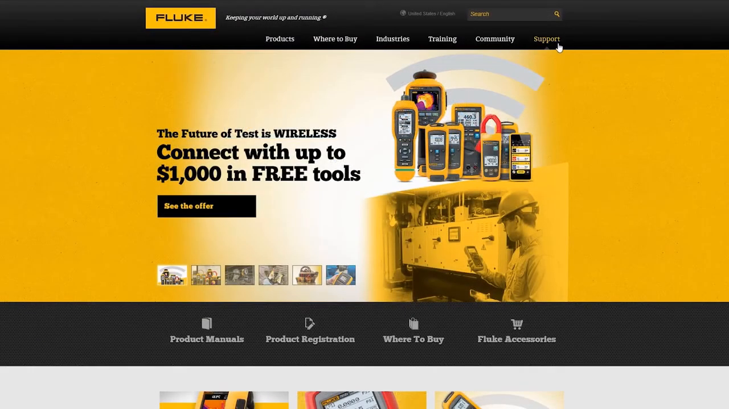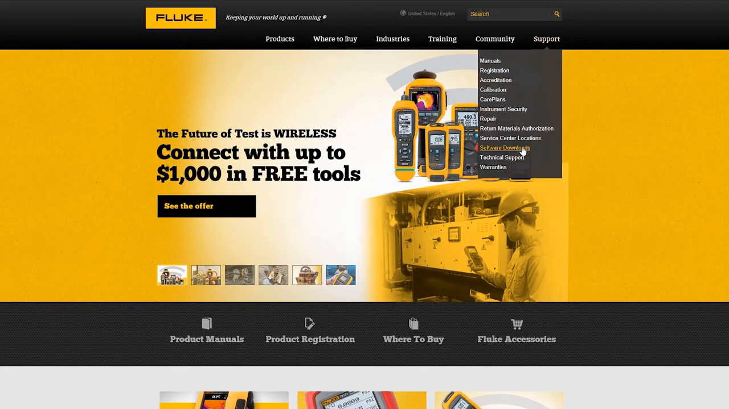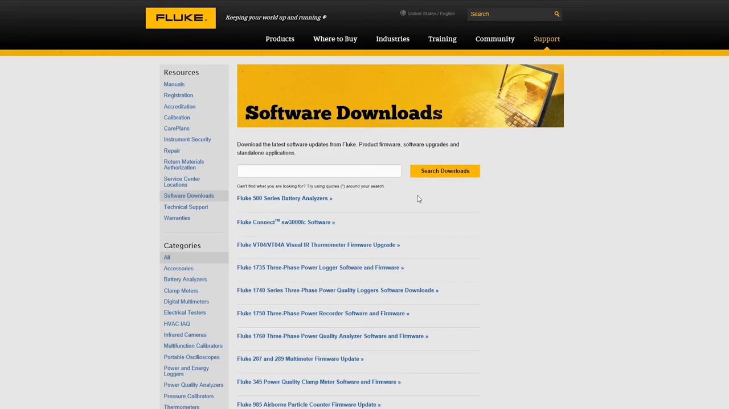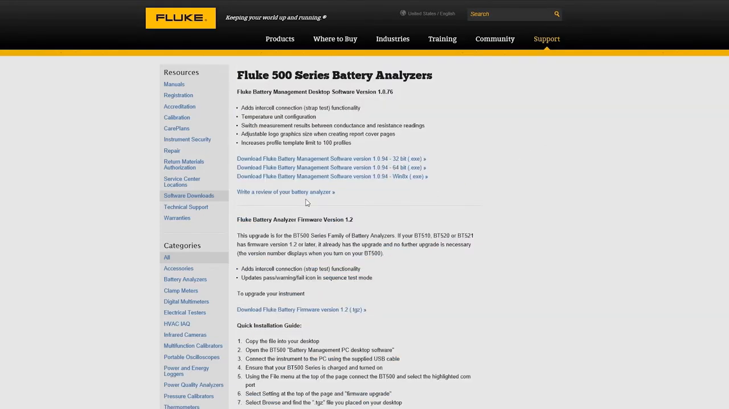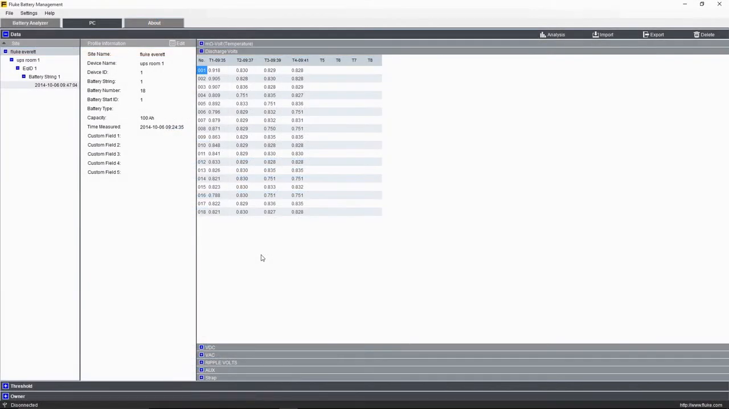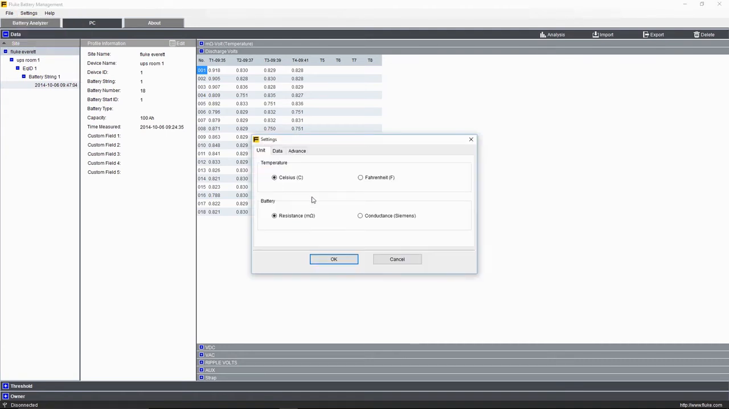If you don't have the latest version, go to the software download page at fluke.com and look for the Battery Analyzer and Software page. Then follow the instructions. To change the measurement results from impedance to conductance, click on the Settings in the top left, and in the new window, choose Options. Here you'll see you have the ability to switch between temperature, Celsius and Fahrenheit, and battery results, resistance and conductance. Now back to our data.